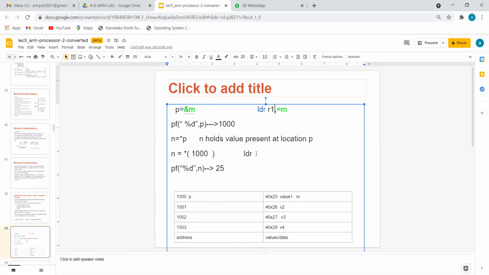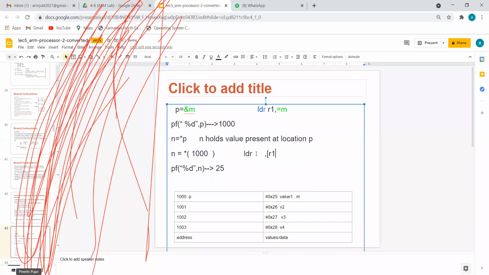So now what I do is, whatever is in the value R1, see here, I will do it like this, bracket of R1.